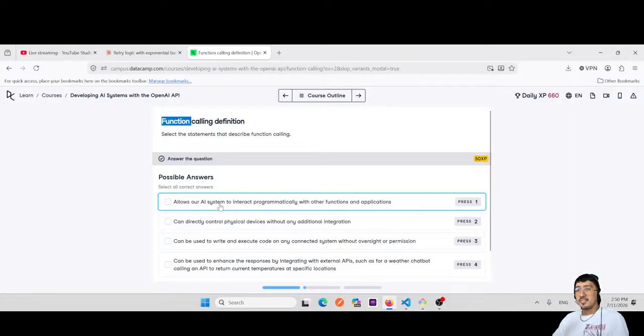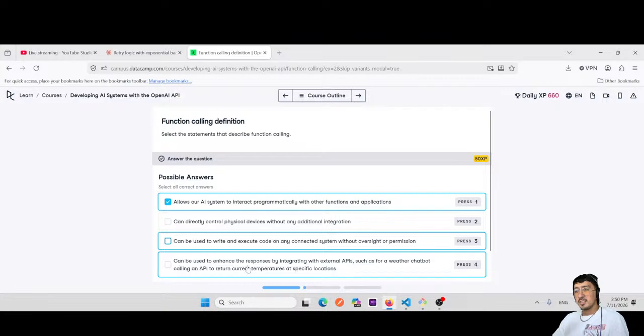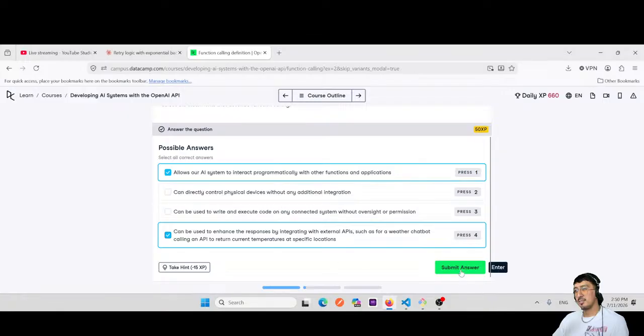Function calling allows assistants to interact programmatically with other functions or applications. Yes. Can it directly control additional integration? No. Without oversight or permission? No. Integrating external APIs such as a weather chatbot, calling an API to return the current temperatures. Yes, that's correct. So these two.